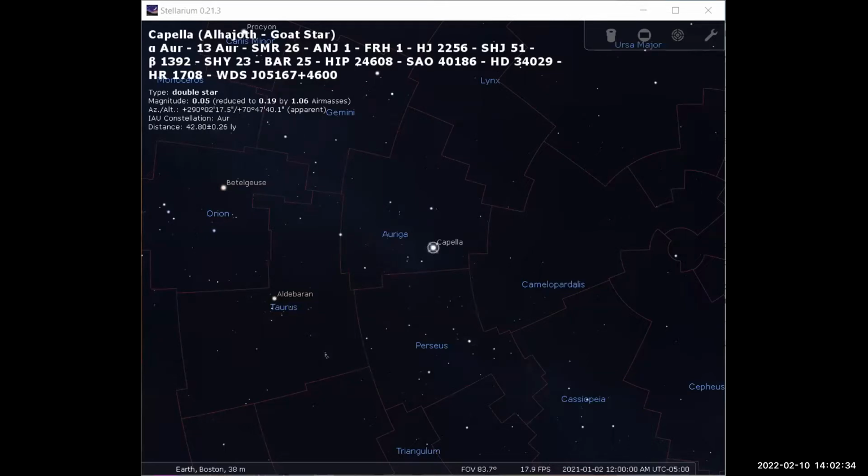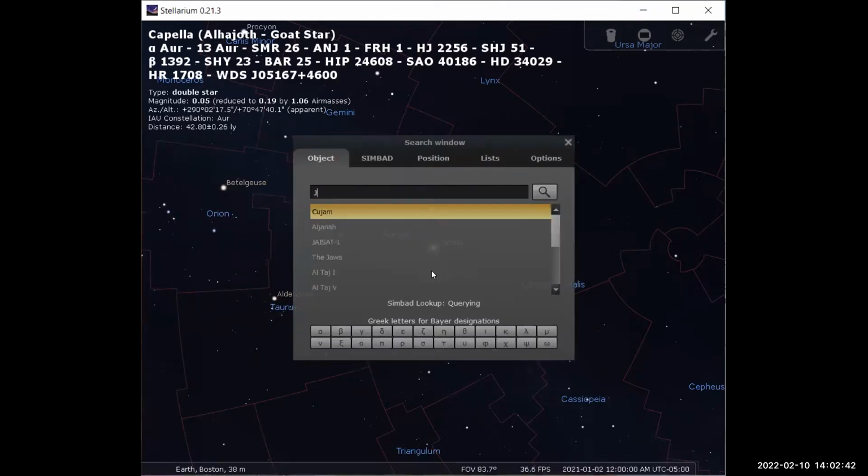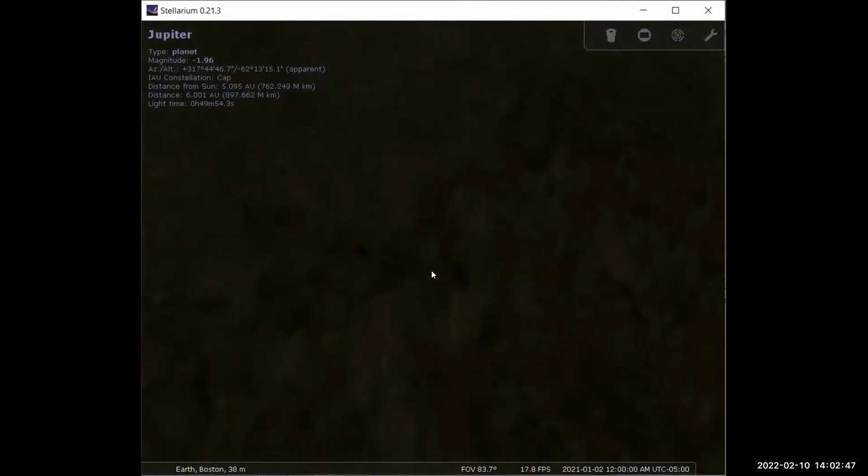Okay, so back to the step here, we have Capella. Now let's try to find Jupiter. So again, search window. And it looks like Jupiter is below the ground here. If we look at its altitude, it's actually got a negative. So right now, Jupiter would not be visible because it's below the horizon. It's on the other side of the Earth at this current time.